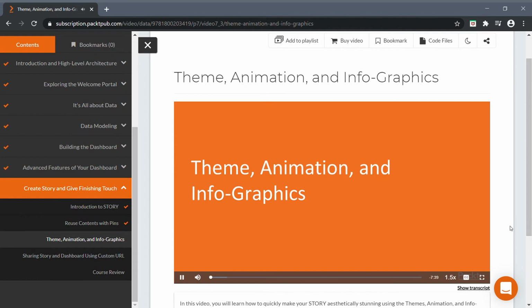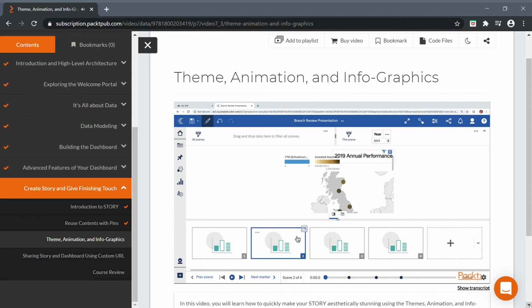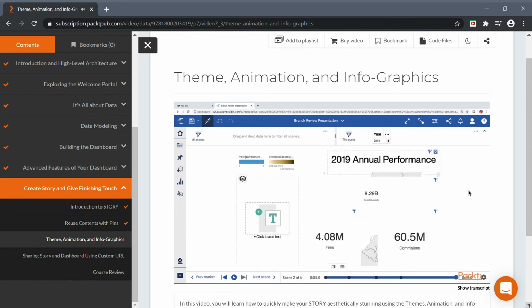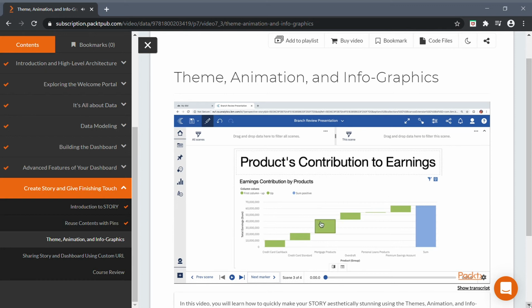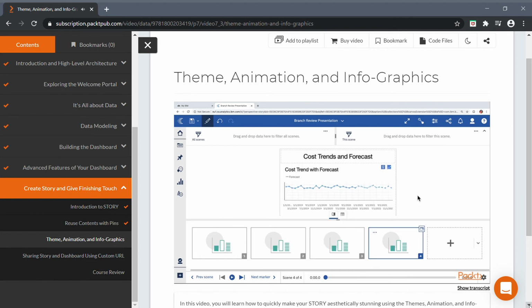Theme, animation, and infographics. So far, we have created 3 scenes in our story. The first scene is introduction, and it is going to show us the 2019 key performance indicators, which are invested assets, fees, and commissions. And it is going to show the region map in the background. The next scene is showing us a product's contribution, and the third scene is going to show us the cost trend and forecast. In this video, we will learn about some cosmetic and presentation features.